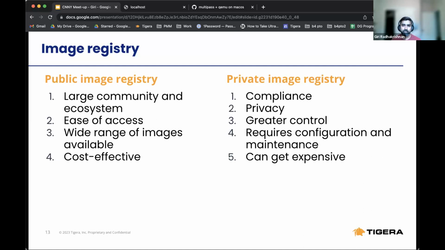And it can be convenient for teams for smaller projects or open source software. And private image registries may be necessary for larger enterprises that have very strict rules with respect to security or regulatory requirements.